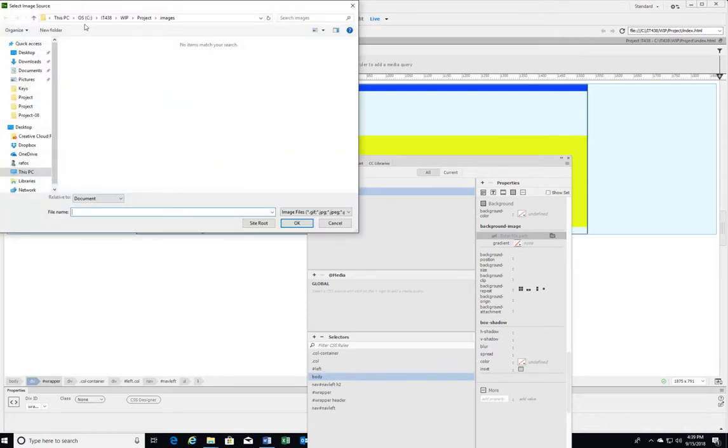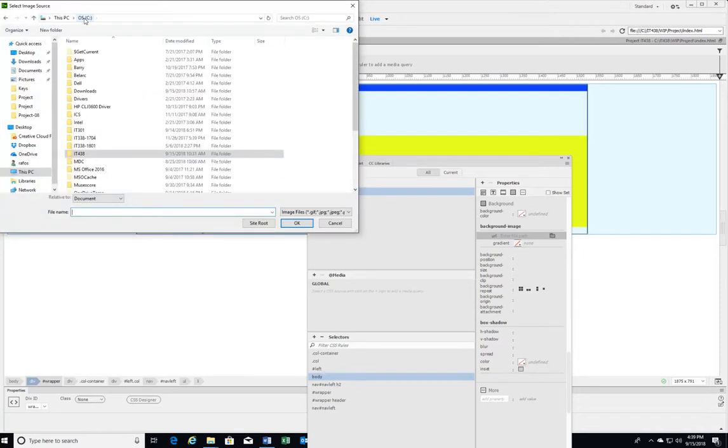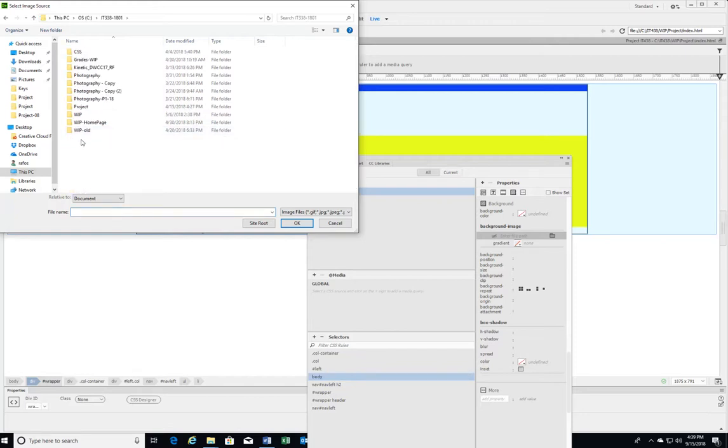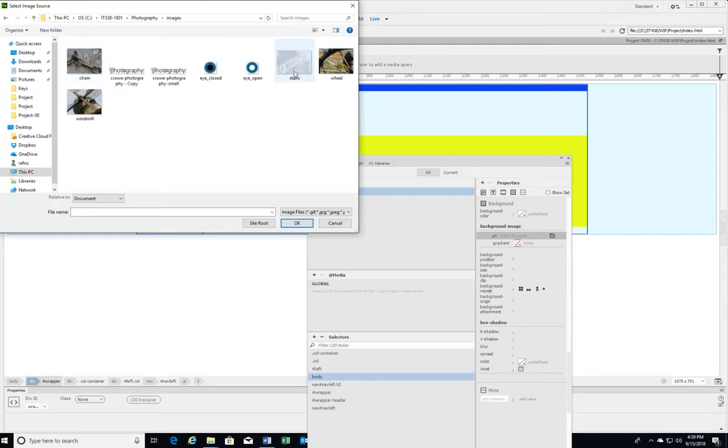What we need to do is find the image that I'm looking for. It's from one of the projects in the CIT338, and I believe it was in the photography images, and we want this one over here. So this is kind of opaque. It's a PNG file, not a JPEG file. We're going to click on OK.